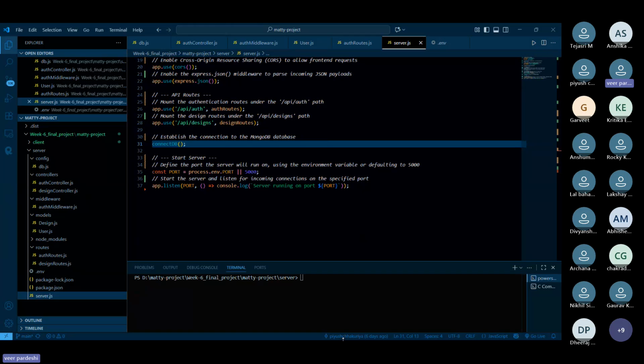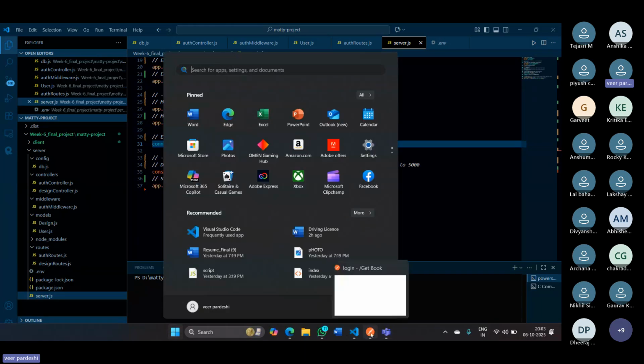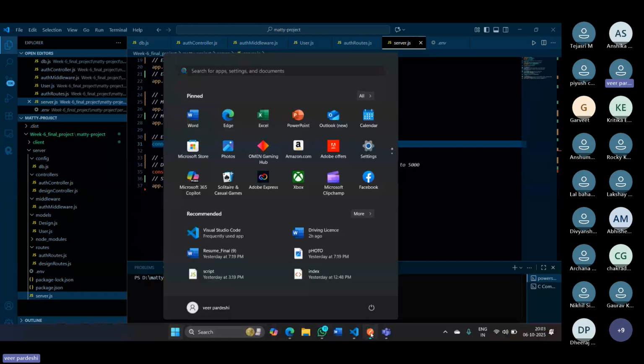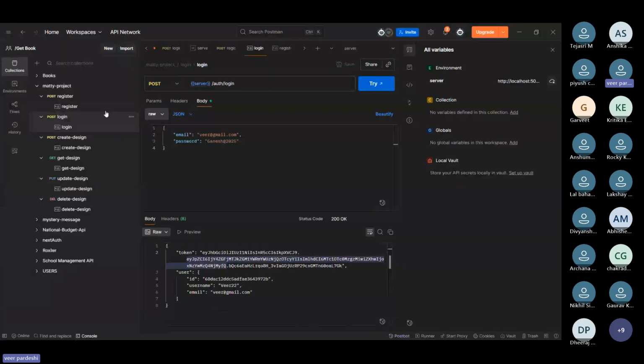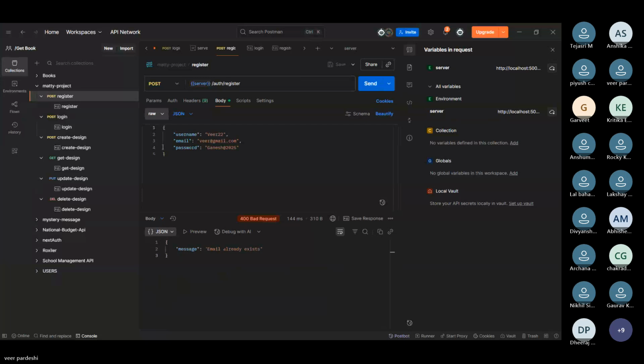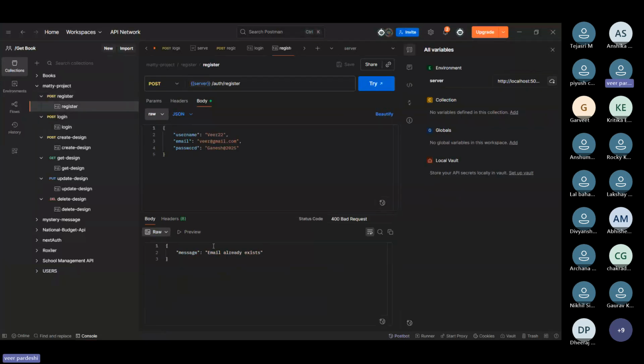Also, ma'am, I had created an entire collection of our APIs tested through Postman along with the results. So this is the register API which I had tested along with the results here. As you can see, username, email, and password are already stored in the database. So here it is showing that the email already exists.